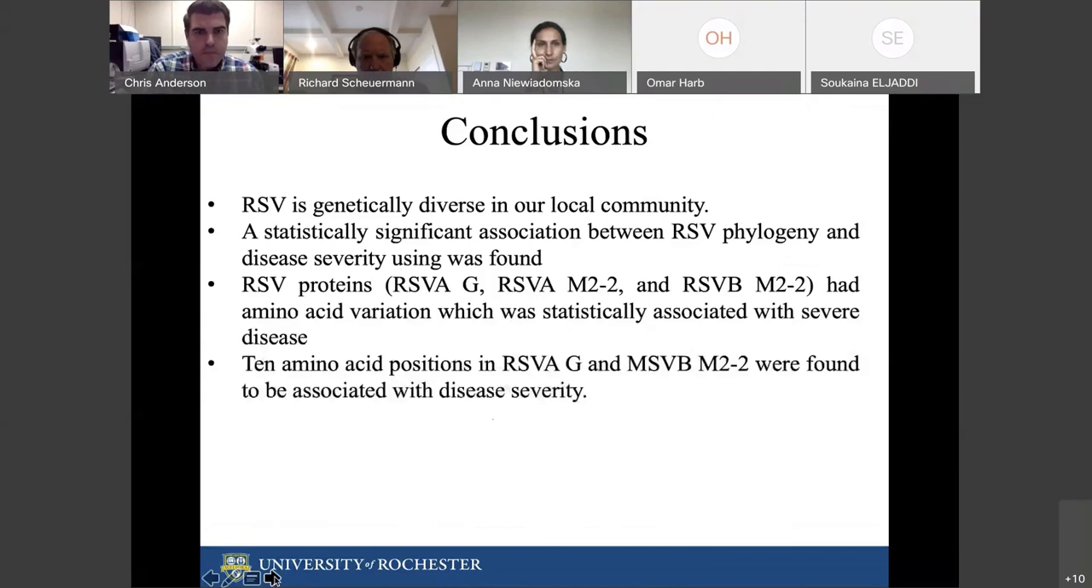So in conclusion, RSV is genetically diverse in our local community. Maybe I should emphasize this: this was all isolated here in Rochester over 20 years. So in this hospital around here, we can isolate this many different genetically diverse viruses. And we did find a statistical association between RSV phylogeny and disease severity. We found the G and the M22 proteins were statistically associated with disease severity, and we found 10 amino acid positions.